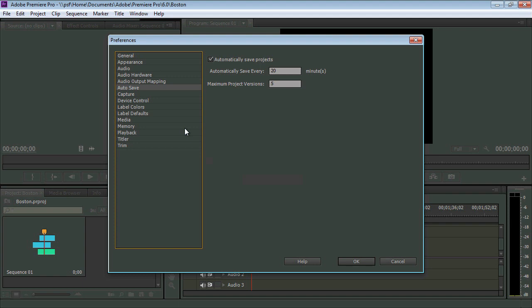Again, remember, Premiere Pro projects become very memory intensive. So the more versions you have, the more memory it's going to be taking up. And obviously how often you save and create these versions will also affect your file sizes.